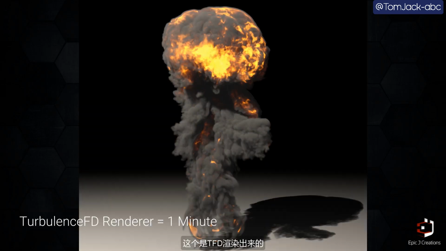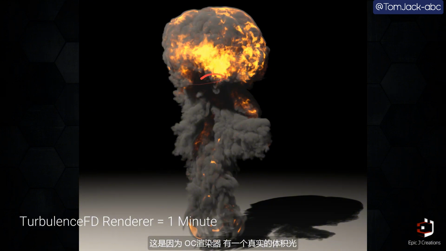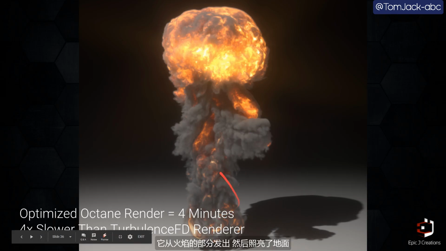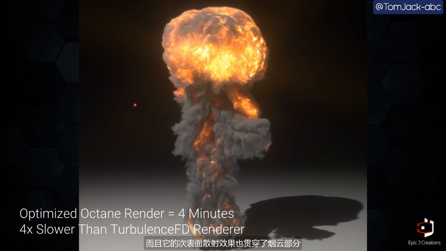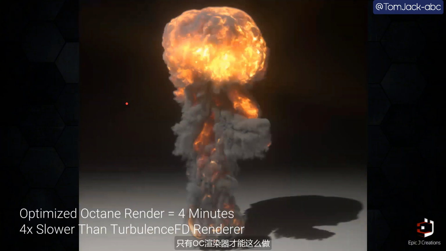If you compare, this is the Turbulence FD, and this is the Octane render. First off, you're already going to be aware, the Octane render one looks much more pretty. This is because the Octane render has true volumetric light emitting from the fire and lighting up part of the floor. It also has true light subsurface scattering going through the clouds and smoke. This is stuff that the Turbulence FD render simply just does not have. There's no way to have the fire actually emit light. Only the Octane render is capable of doing that. So yes, we are sacrificing some speed, but we are getting much better quality.